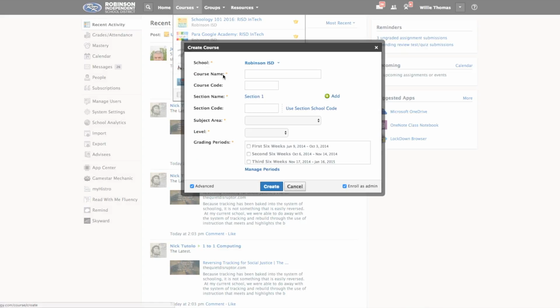Now once I click on the Create button, you'll see different things that I can add here, so that way I can create my courses. You won't see, most likely, your school. You won't see this here because most of you are assigned to a school, so you won't see that function. But everywhere else you see a gold star, that is where you must have information.